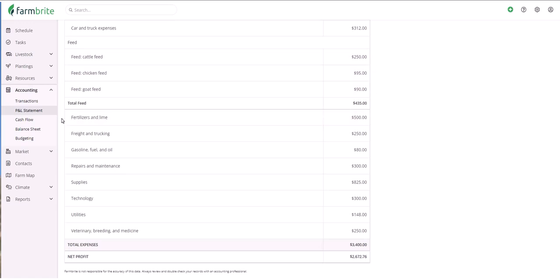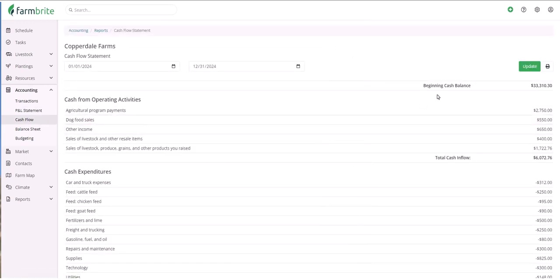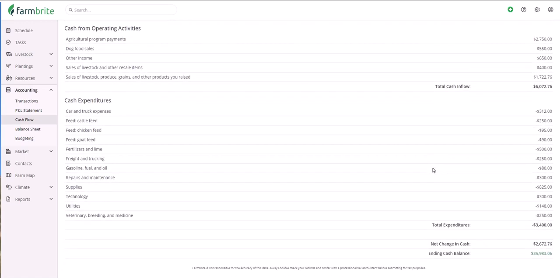The cash flow statement is very similar, except that it will start with a beginning cash balance. In this example, we're looking at the 2024 calendar year. This beginning cash balance would have been our profit from the 2023 calendar year. You could think of it like a rollover, and if you're just getting started with Farmbrite, you could always add an income transaction that was dated late last year to roll over a starting cash balance.